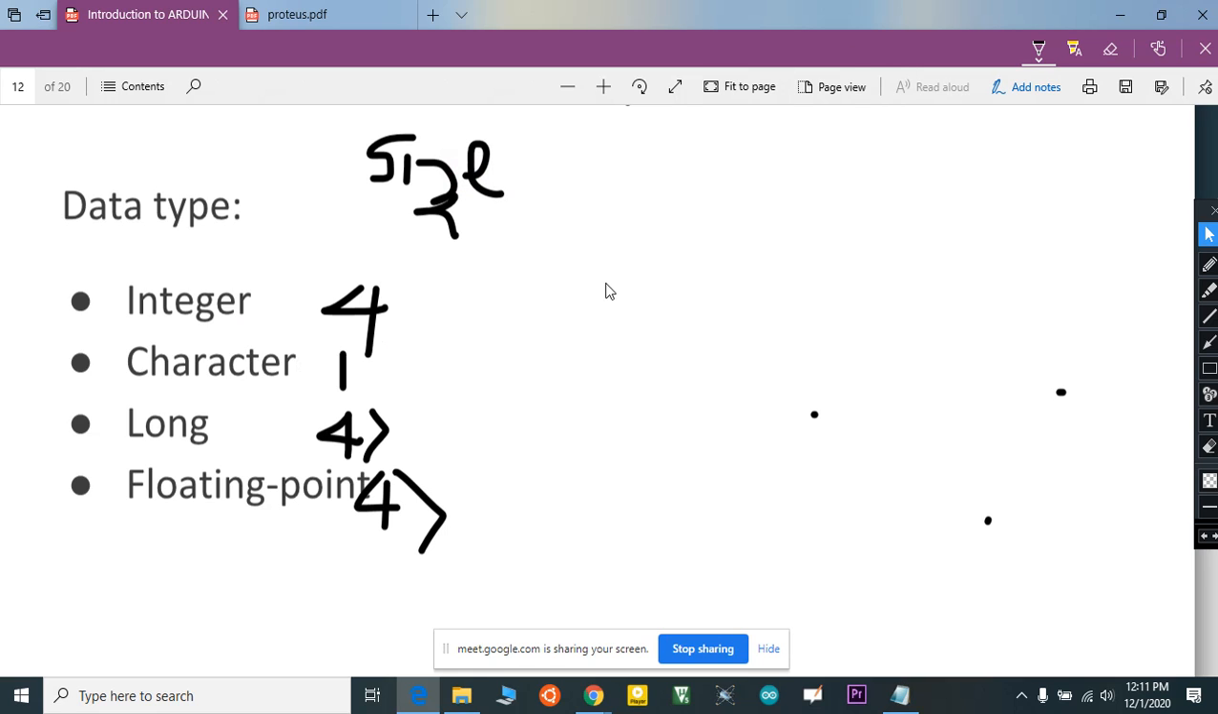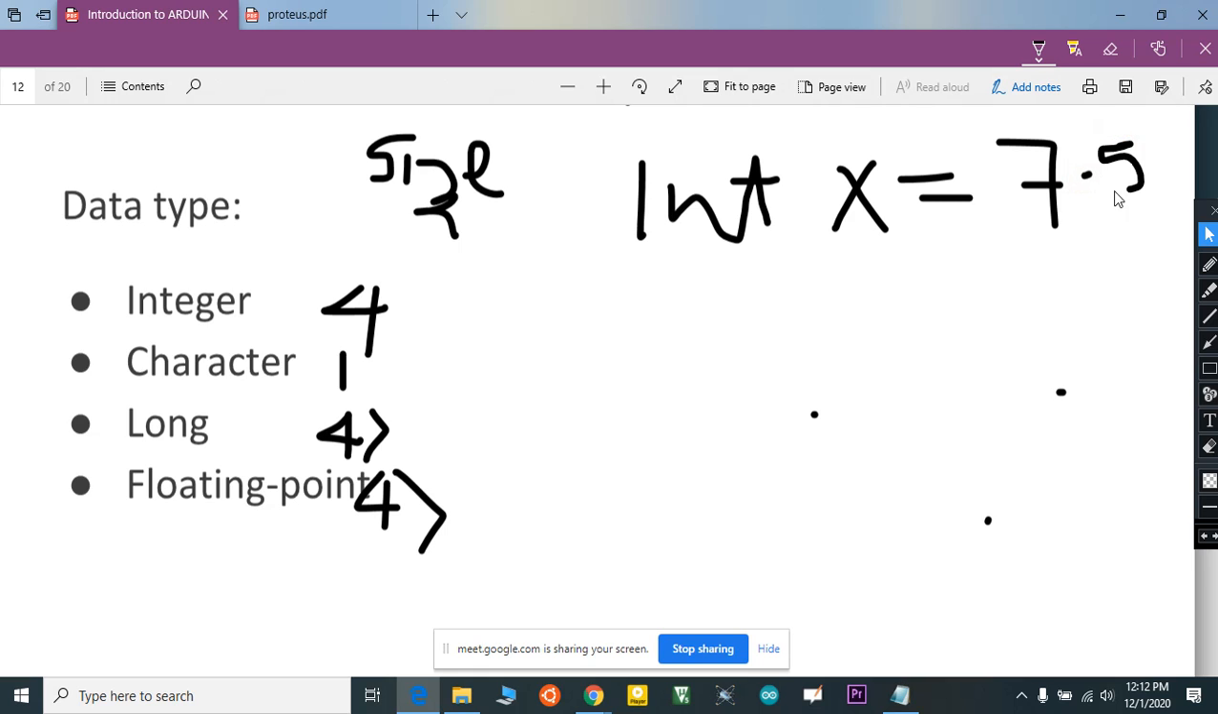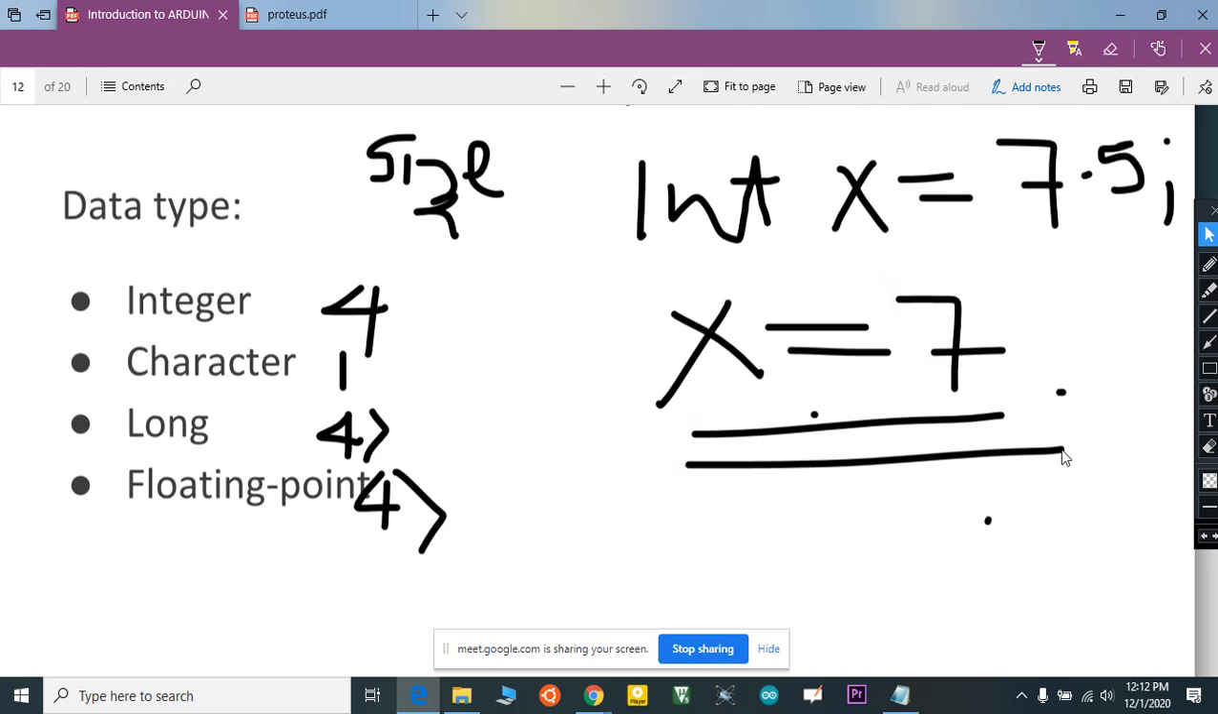I already explained what is meant by integer and float. We can store integer values into integer data type and floating values into float. What happens if I store a float value into an integer? I declare int x equal to 7.5. It only stores the 7, not the 0.5. So once you print this value, you get x equal to 7. That's what happens.